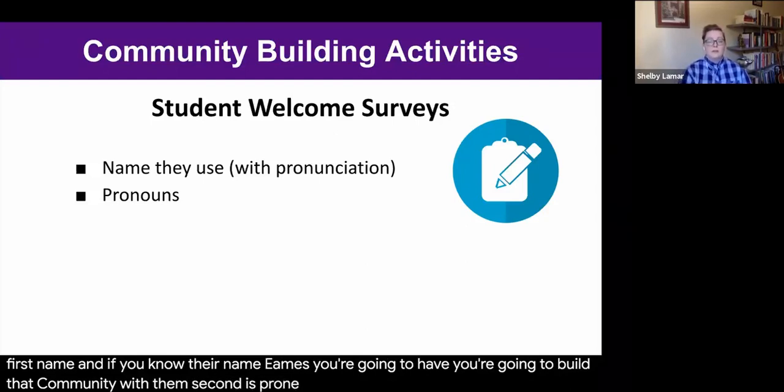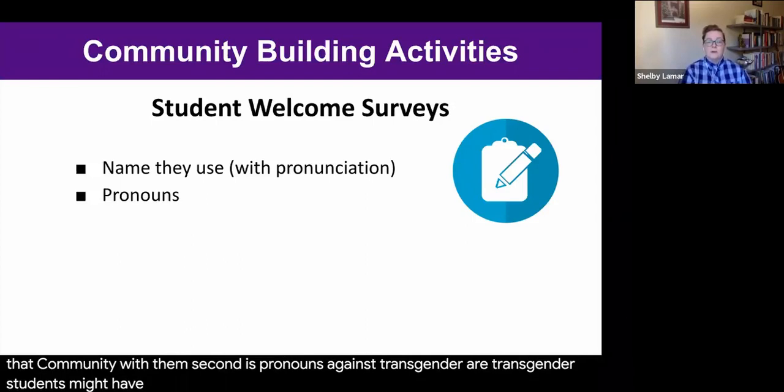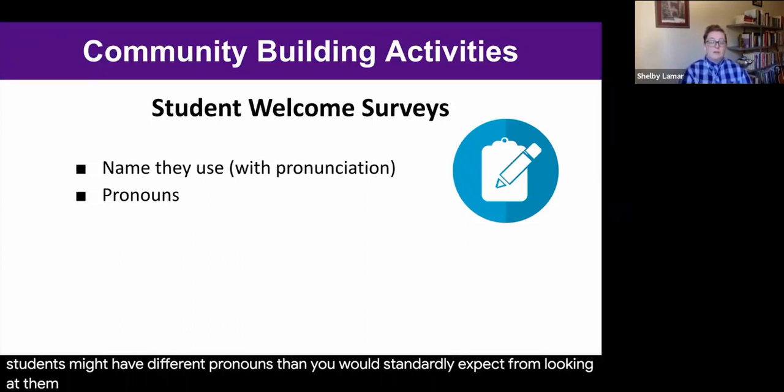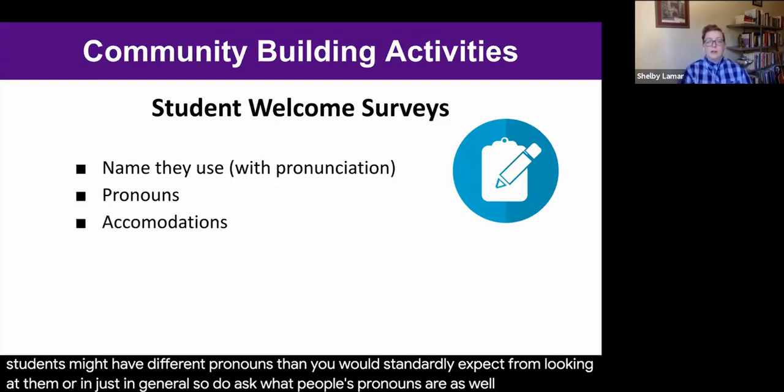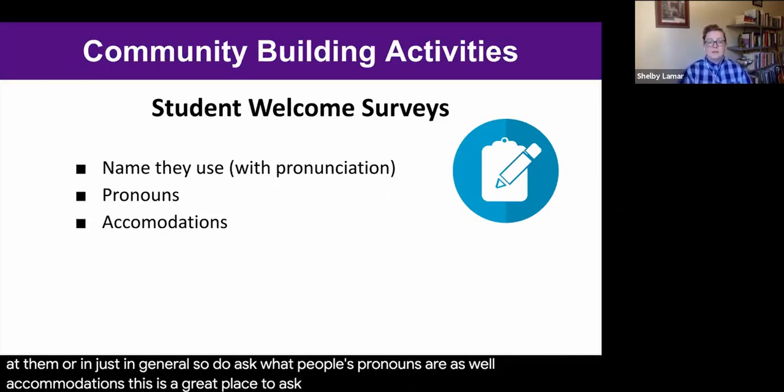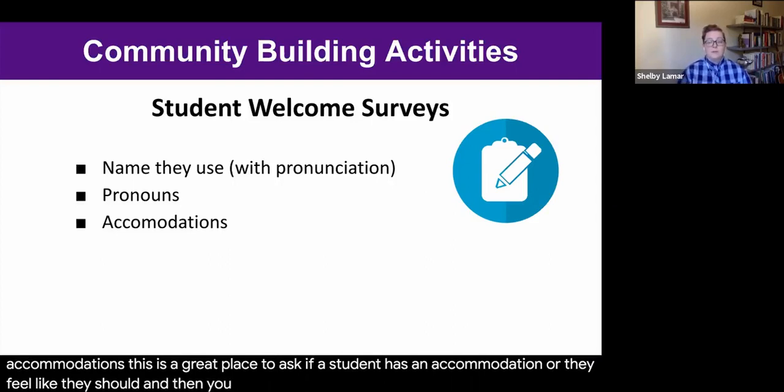Second is pronouns. Again, transgender students might have different pronouns than you would standardly expect from looking at them, or just in general. So do ask what people's pronouns are as well. Accommodations. This is a great place to ask if a student has an accommodation or they feel like they should, and then you can point them in that direction later after you get these surveys back.